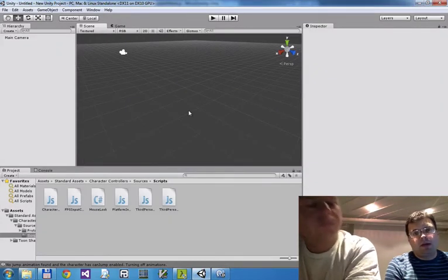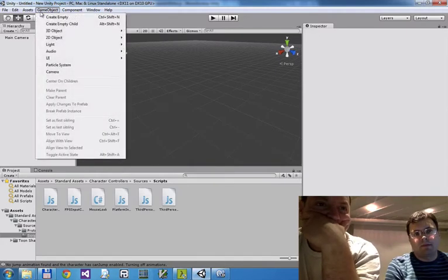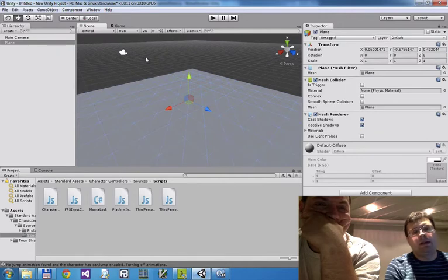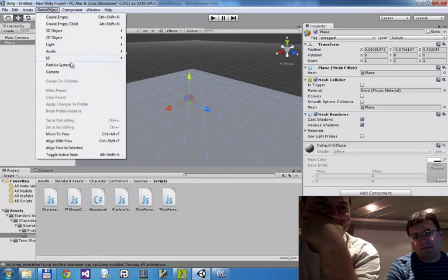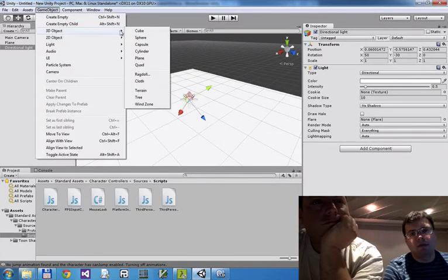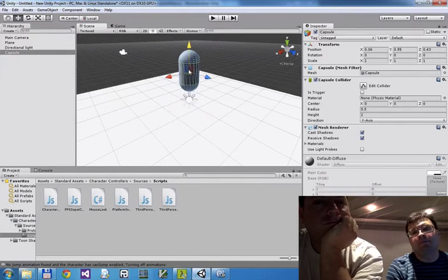And we add the objects: the plane, the directional light, and we'll add a capsule. That's a really simple object. You can drag it a little bit.